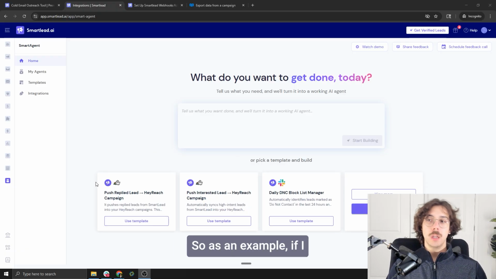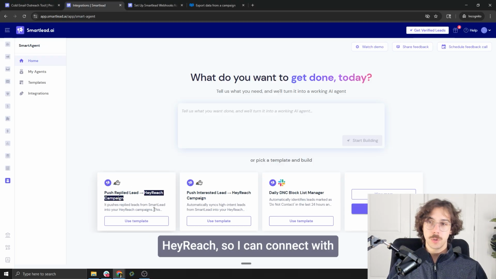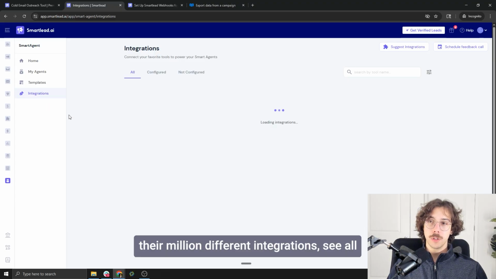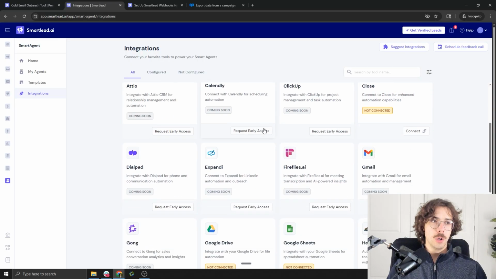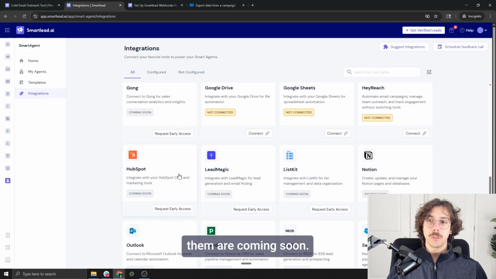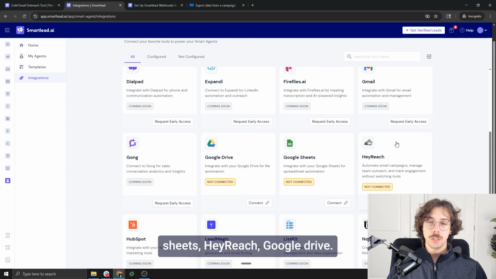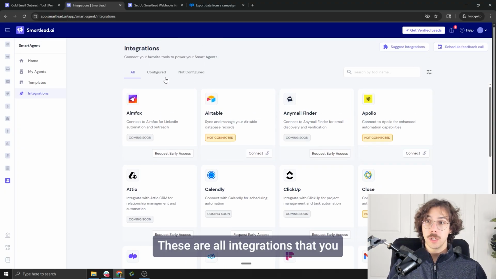As an example, if I want to build a workflow where whenever someone responds in a Smartlead campaign it pushes them to HeyReach so I can connect with them on LinkedIn, I can use this template. I can also use this template if I want to automatically get a block list notification inside of Slack from Smartlead. You can also use all their million different integrations, see all the different use cases. You can connect it to Airtable, Apollo, Close, all kinds of other platforms. A lot of them are coming soon, and a lot of them are implemented. You can see Slack, a big one, Sheets, HeyReach, Google Drive, Airtable, Close, Apollo. These are all integrations that you can use.